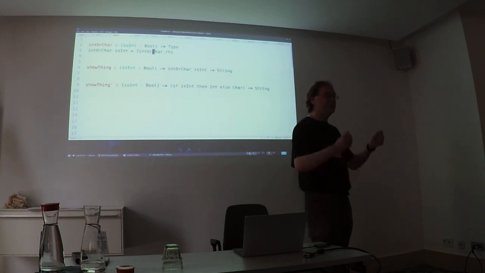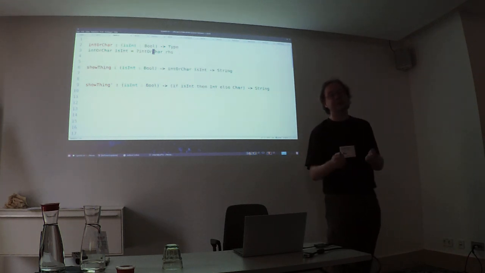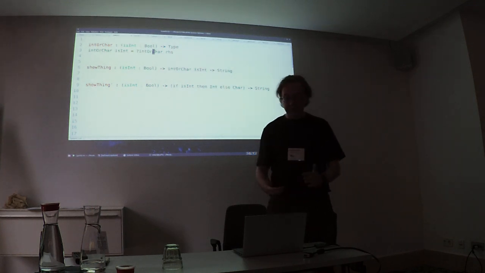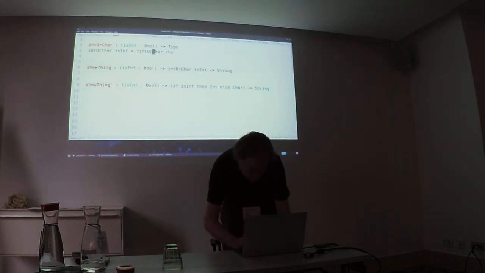Type checkers have a lot of information. We need to have ways of interacting with the type checker so that it gives away some of the information that it's figured out about your program. In this case, it hasn't figured out anything particularly exciting, but we'll have a look anyway.